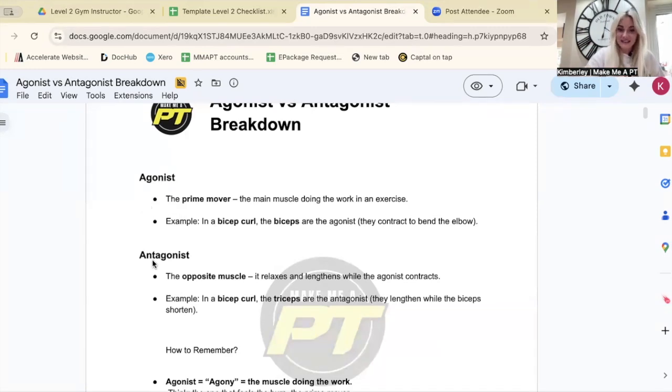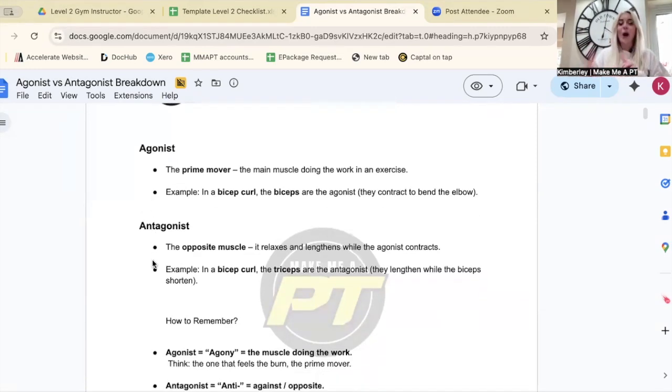And then the antagonist, I said it right, is the opposite. It relaxes and lengthens while the agonist contracts, okay? It's when it relaxes and lengthens while you're doing the exercise that you're intended to do. So for example, when you do a bicep curl, your tricep is your opposite muscle. So that is what we're looking for: the muscle that is working compared to the opposite muscle, which is your antagonistic muscle, okay?